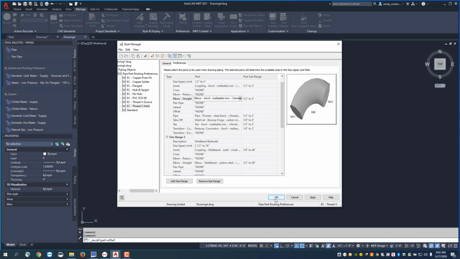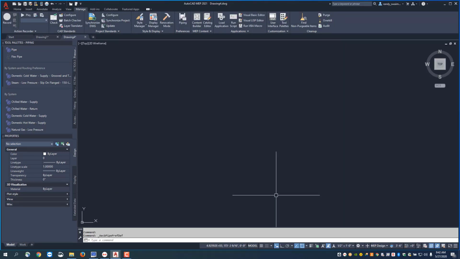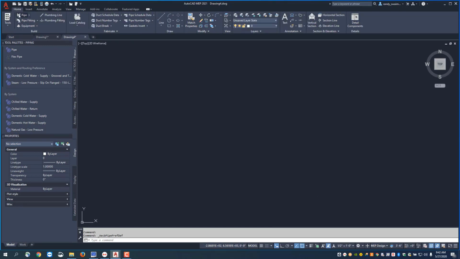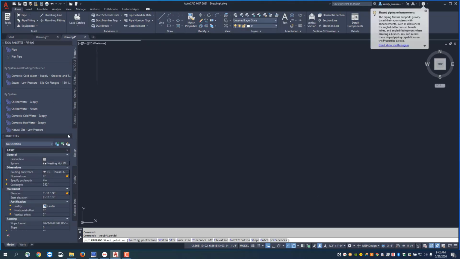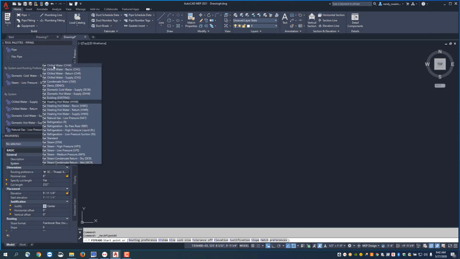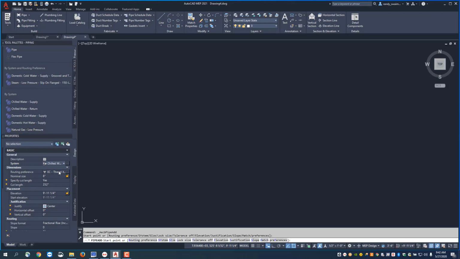To draw with these, you'll just go ahead and go back out of here. Just simply come to your home tab and select pipe. When you select pipe, everything will be changed on your template. So if we come back over here, I've got this set up for my chilled water system. So I'm going to go ahead and just select chilled water. And I want to run with my Thread by Weld.